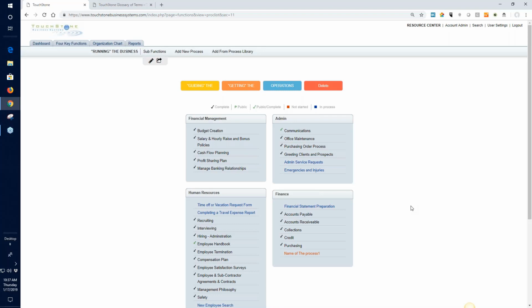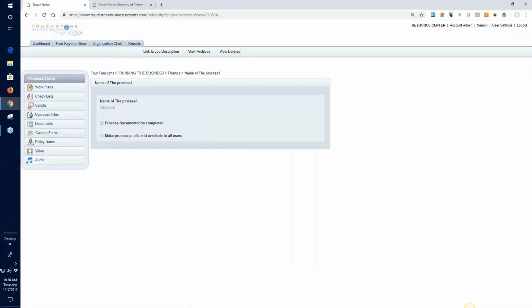An example of something too broad would be if I had a process and I just called it finance. So I added a process called finance, and then inside of that process, let's just assume this one is it, I have everything related to finance listed here. There'd be 50 work plans, and it's just too broad. It's too much inside of one process.